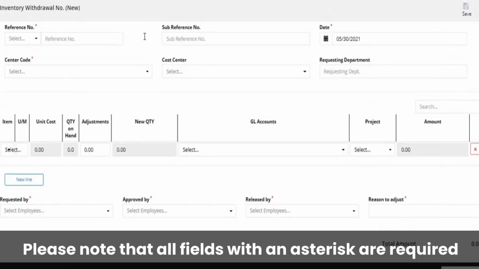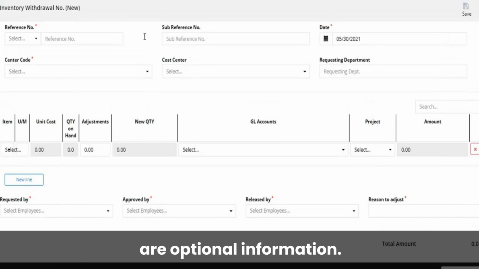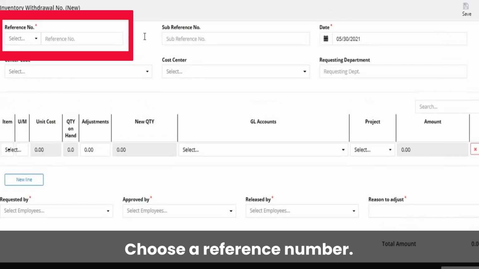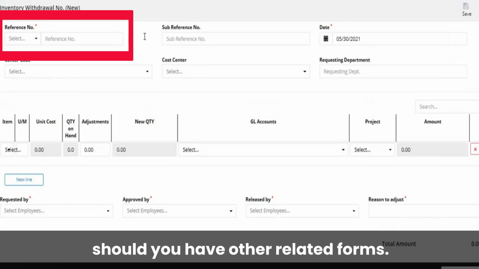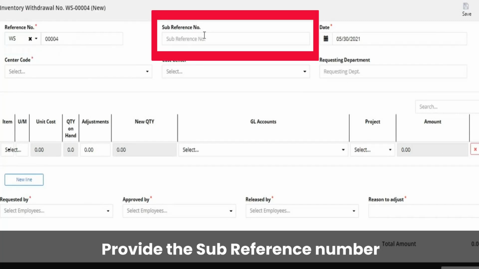Please note that all fields with an asterisk are required to create the withdrawal, while those without an asterisk are optional information. Choose a reference number. If you have an existing withdrawal form, you can use the reference number. Provide the sub-reference number should you have other related forms.